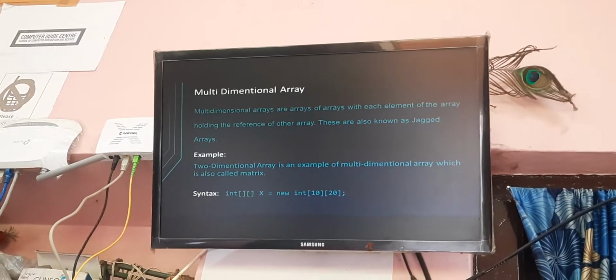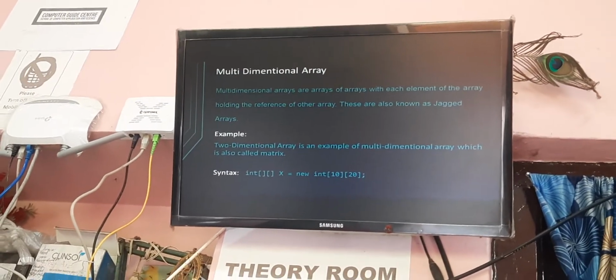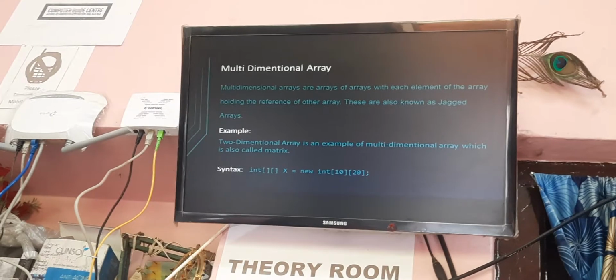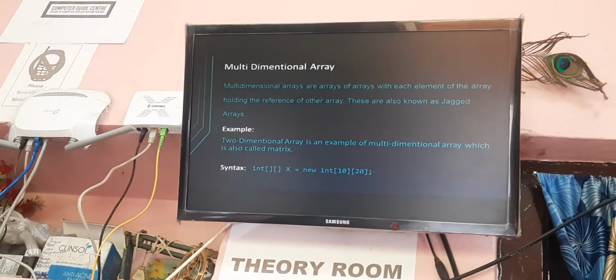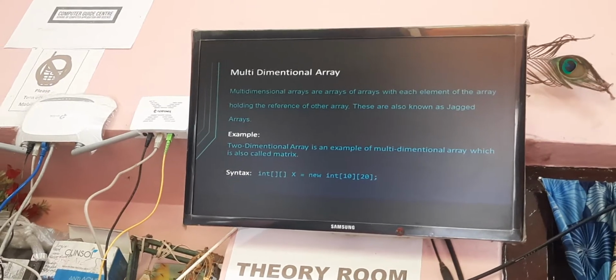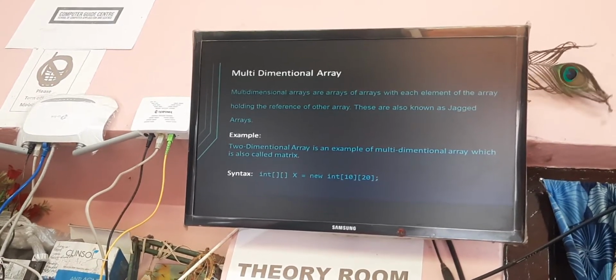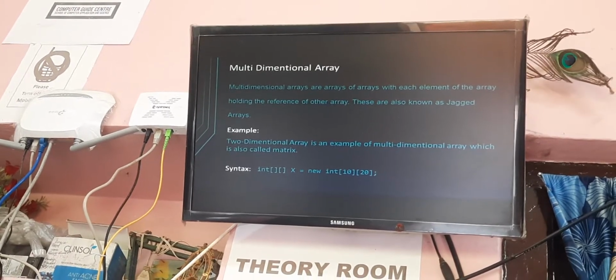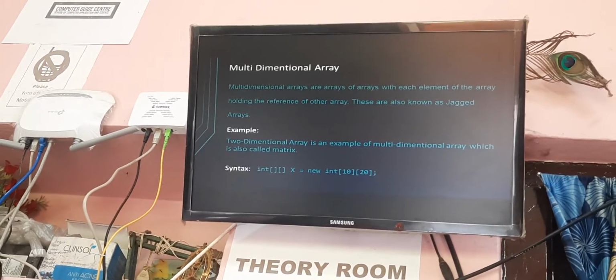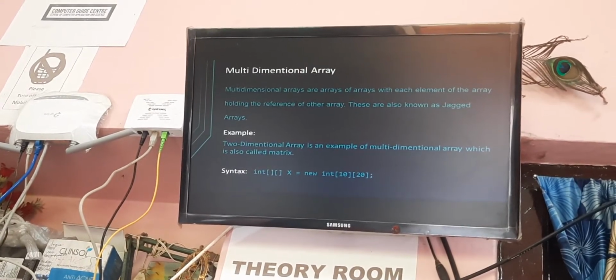Multi-dimensional arrays are arrays of arrays in which one element of the array holds the reference or stores another array. They are also known as jagged arrays. 2D arrays are an example of multi-dimensional array, and we have taken the syntax of a 2D array. Here X is a 2D array of integer data type, and the first subscript stores the number of rows, that is 10. The second subscript stores the number of columns, that is 20.